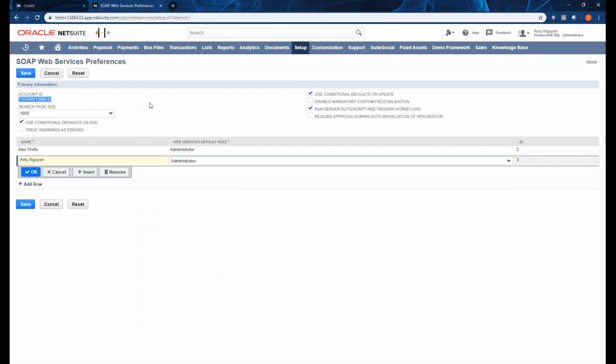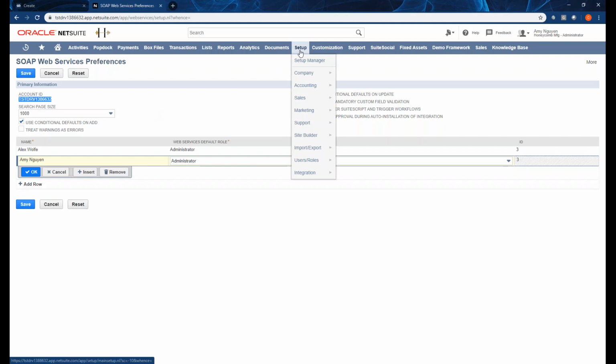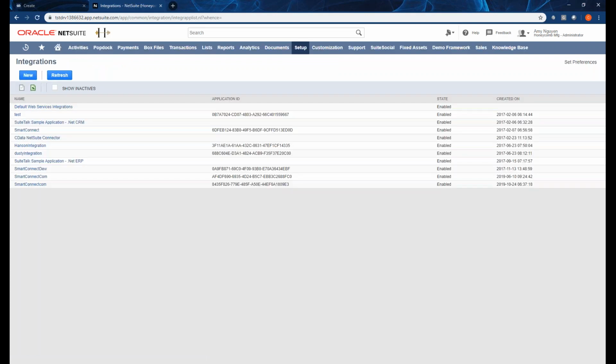So let's first look at the consumer key and the consumer secret. So once again, all of this is handled under our setup menu inside the NetSuite. We're going to go to setup integration, and then we can go over to manage integrations from here.